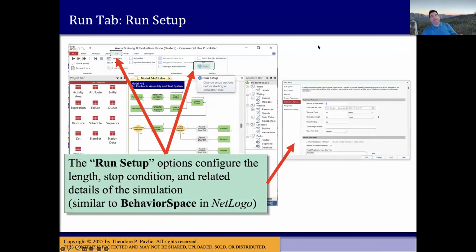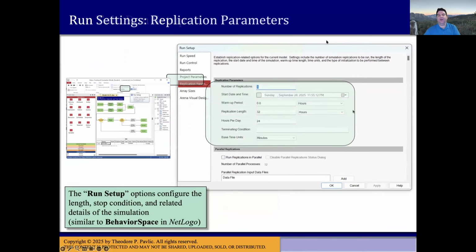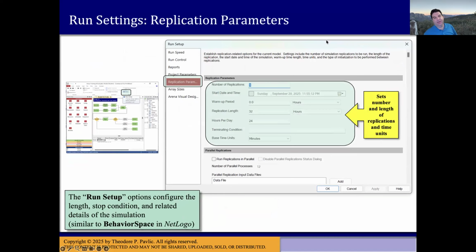All right. So we've talked about where to find things when you're building your models. So what about when you're running them? So if we move from the Home tab over to the Run tab in the ribbon, then we can see there's this Setup button here. When you click on that Setup, it's going to bring up Run Setup over here. And this Run Setup allows us to configure how our simulation's going to run.